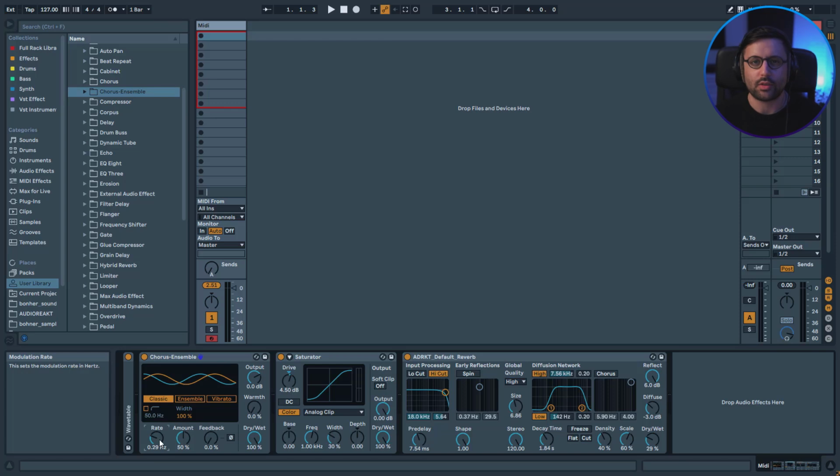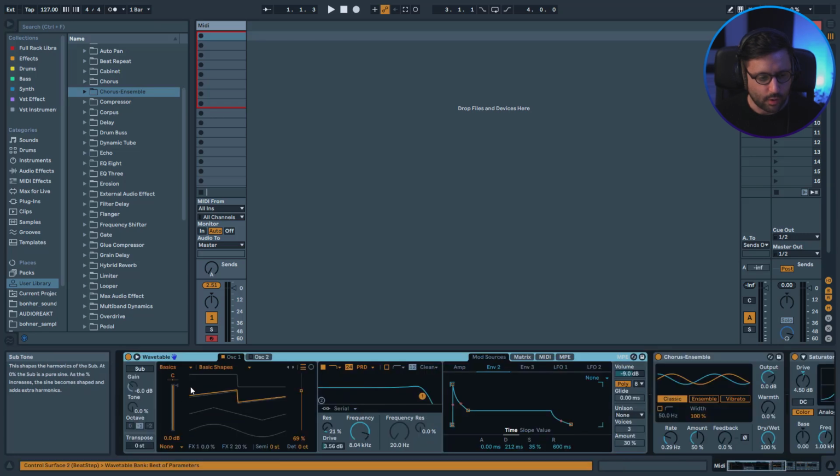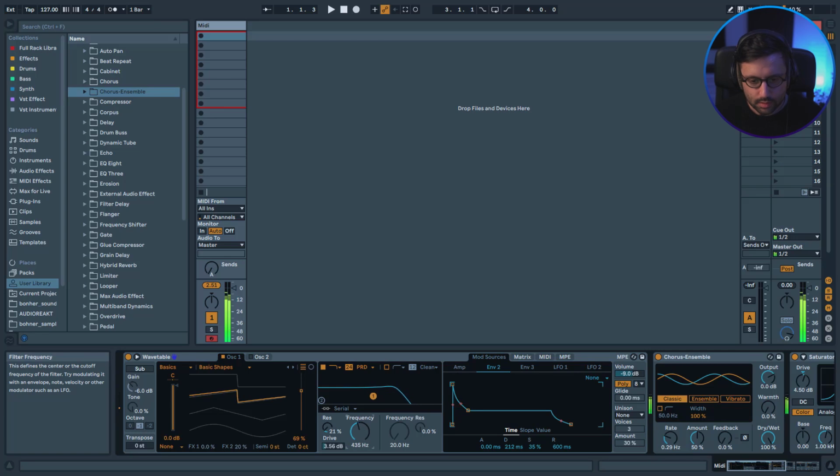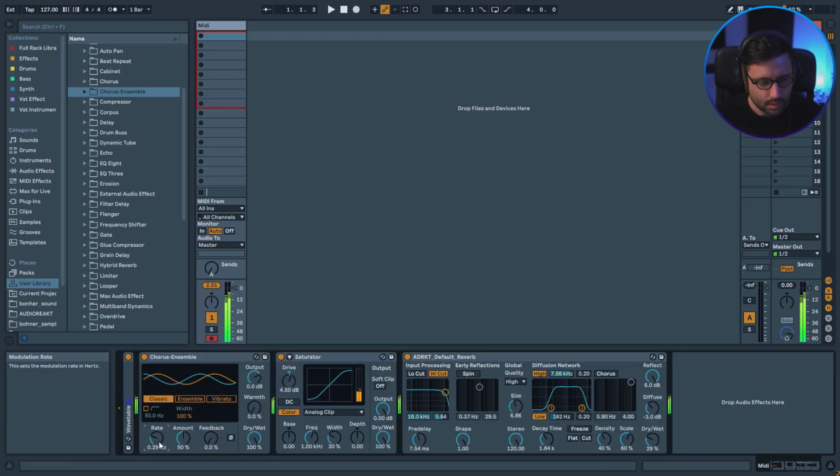I would recommend a slow rate if you want something evolving very slowly, for example for pads. Here I didn't show you, I have Wavetable. It's just a sawtooth waveform like this. You can really hear, because it's a rich waveform, what the effect does. No modulation. And you can go up.